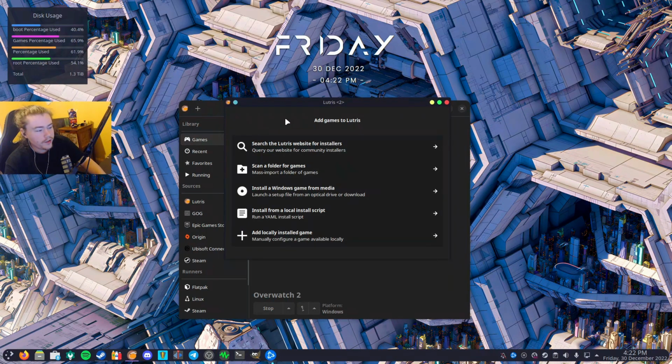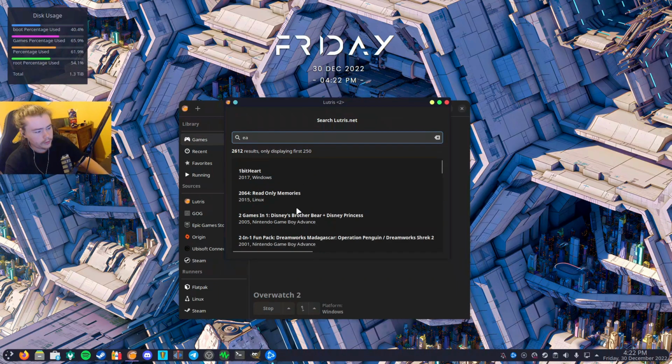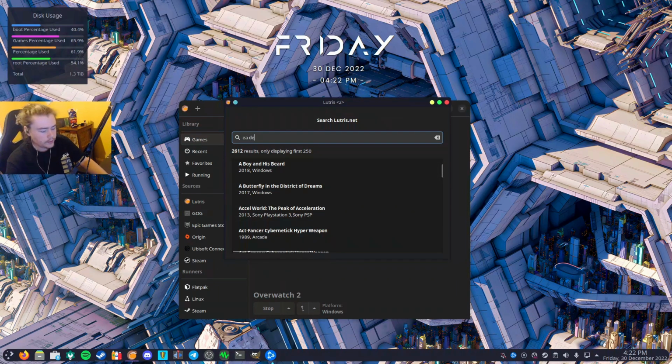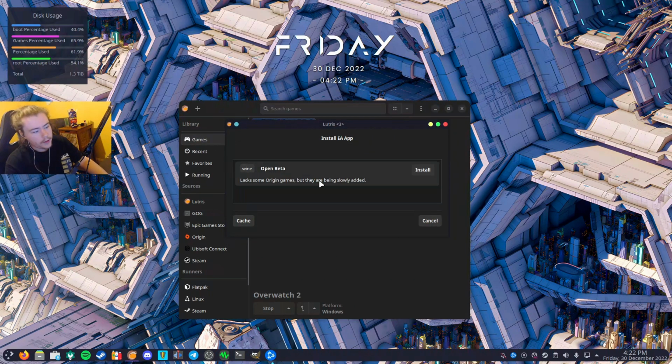And there's plenty of other apps you can install. For example, you can search up the EA desktop app, and that should come up with some results, some old games. If you search up EA desktop, that should come up. There you go, EA app. And this is the open beta version. So this seems to be maybe a bit outdated, this script.